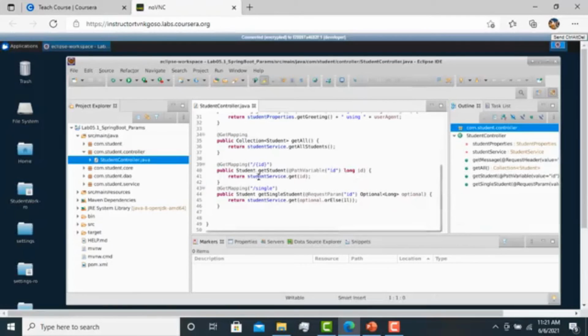This will delegate down to our student service, passing in the path variable here of the ID of the student we want, and then down here we'll be passing in the request param to get a single student again by its ID, but this time we're using a different type of annotation, which is optional. So we're setting a default of 1L, as you see there, inside the get single student method.